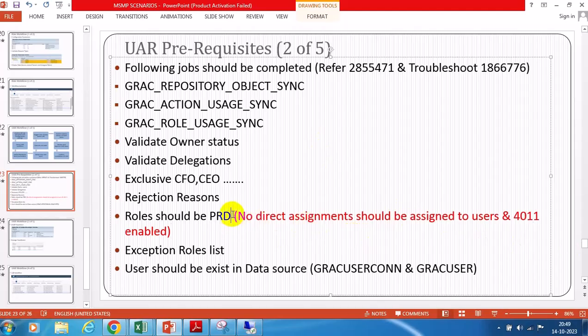So if you have the direct assignment, this is what you're saying. Yes, that assignment will exist and it will not trigger in your business role. So this is for business roles.